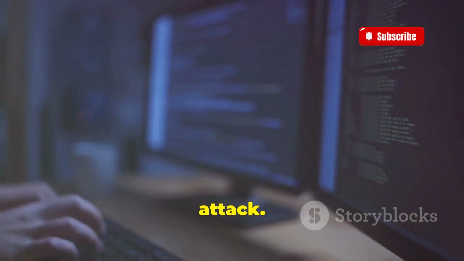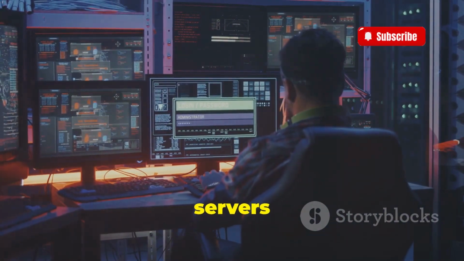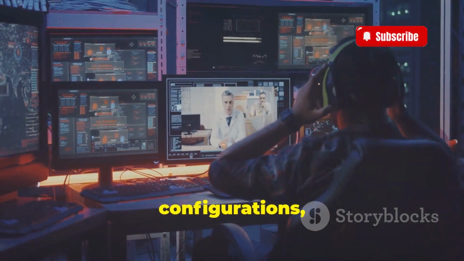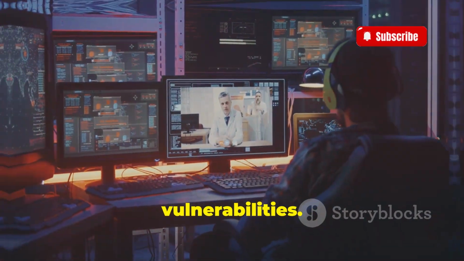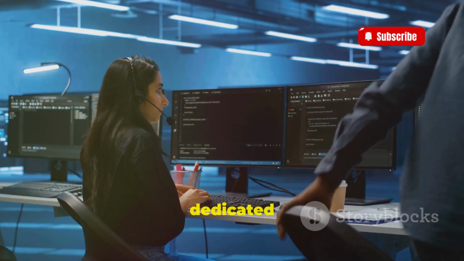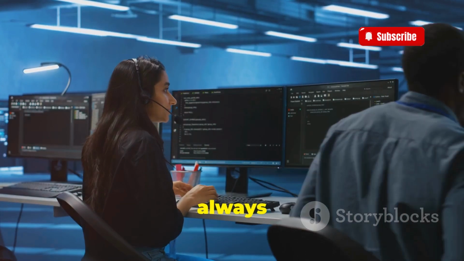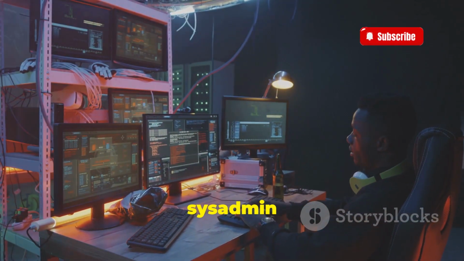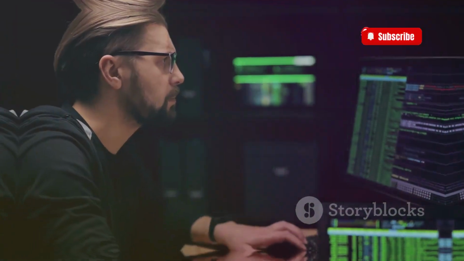you open to attack. It can scan thousands of servers in a matter of minutes, checking for outdated software, insecure configurations, and known vulnerabilities. And the best part? Nikto is actively maintained and updated by a dedicated community, so you can be sure you're always getting the latest security checks. It's a tool that every webmaster and sysadmin should have in their arsenal.